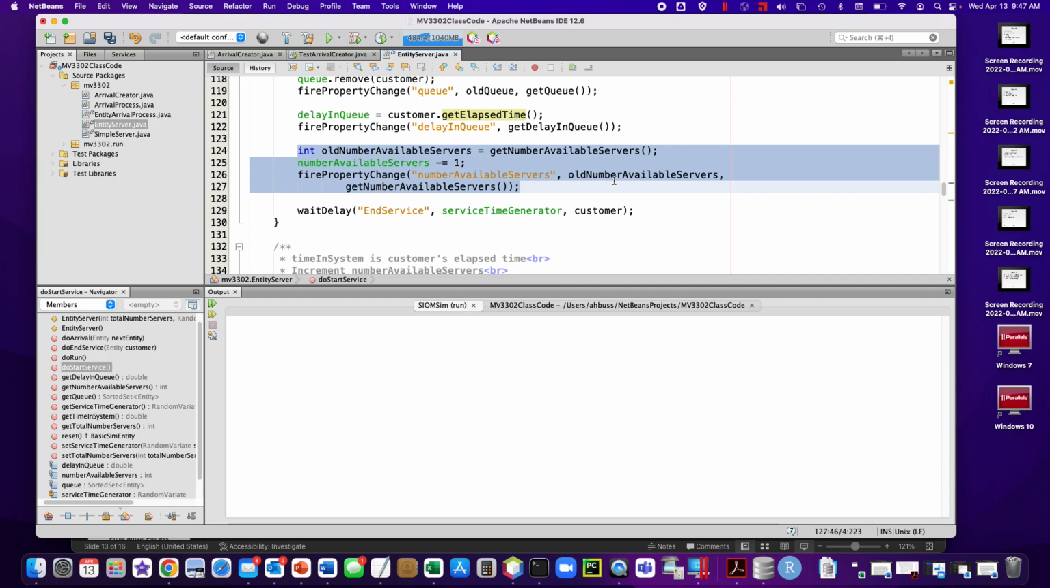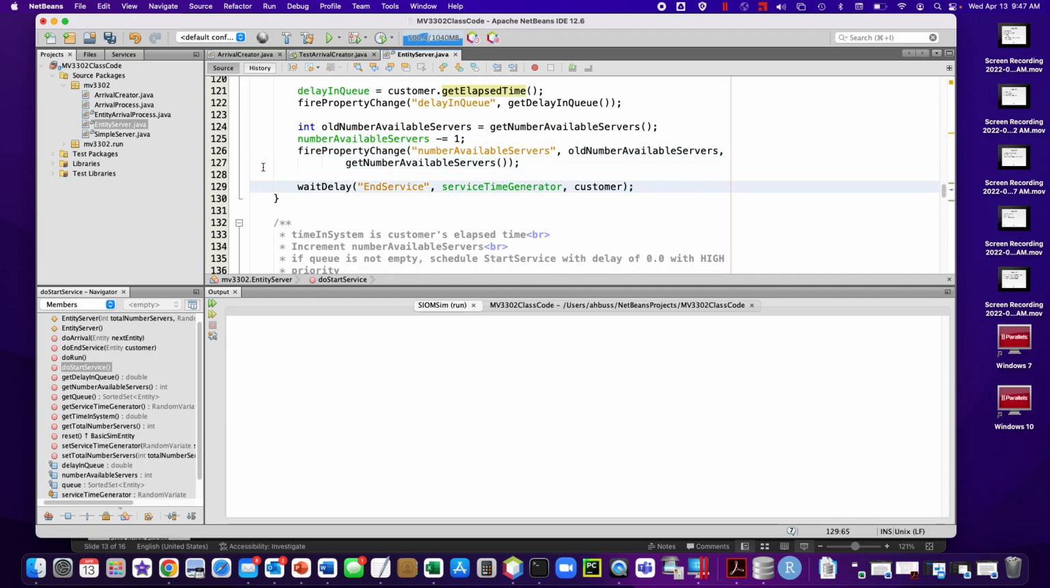Then this is the same as the simple server. And now we need to schedule the end service, but passing it an argument. And how do we pass an argument? The arguments are always going to be the last elements of the wait delay call.